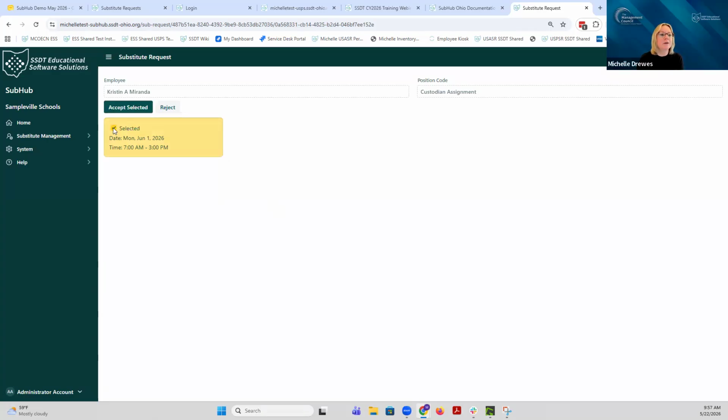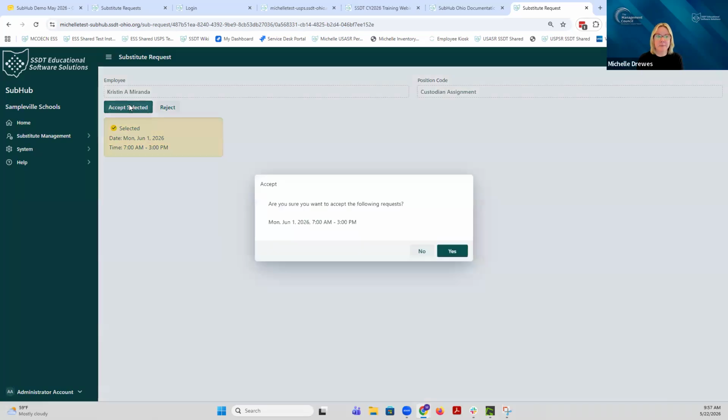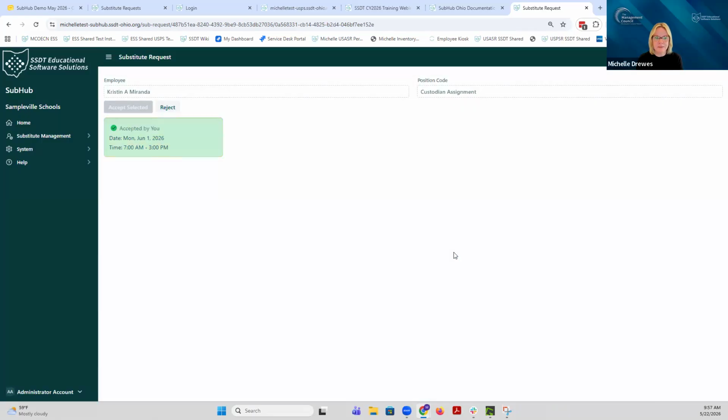So I'm going to click on available just to select it, and then I'm going to click on accept selected. And then I like that it has a confirmation box. Are you sure you want to accept this? And I click on yes. And then it changes from that yellow to a green to say, it's yours. You accepted this position.